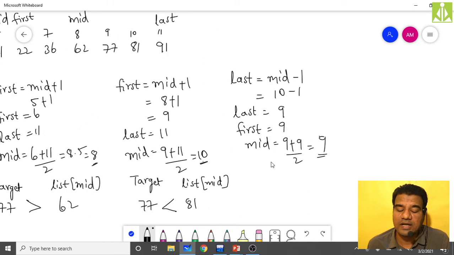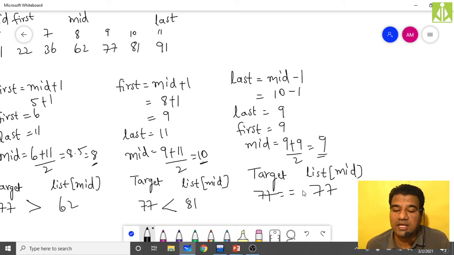So after finding the new mid, what do we have to do? Again do the comparison, target and list of mid. So what is my target? 77. And what is list of mid? List of mid is nothing but list of 9. So list of 9 is 77. So we find the target now.